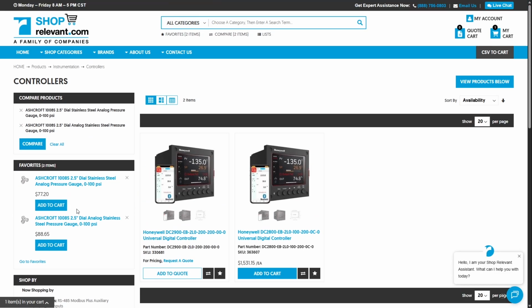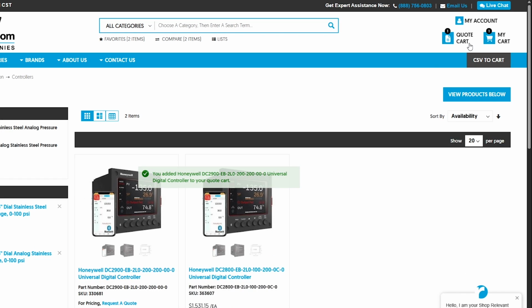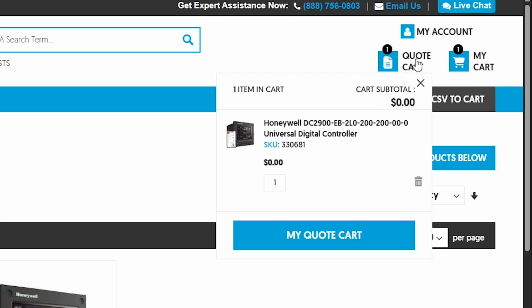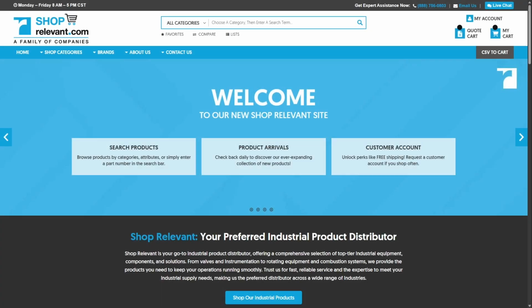Because these controllers are highly configurable and do not have a listed price, they can be added to a quote cart instead of the standard shopping cart. Once added, the items will appear in your quote cart, where you can submit a request to receive pricing.